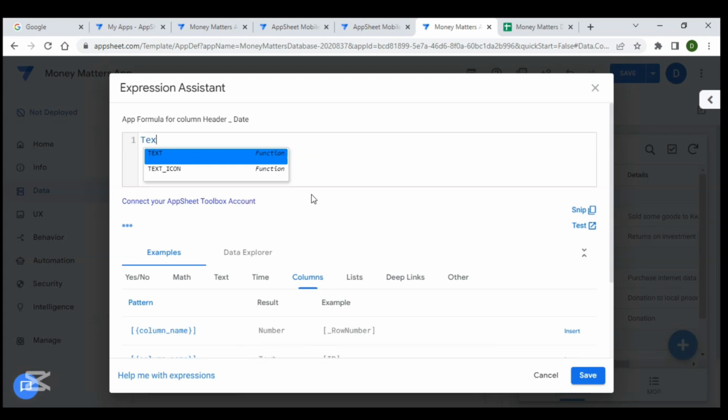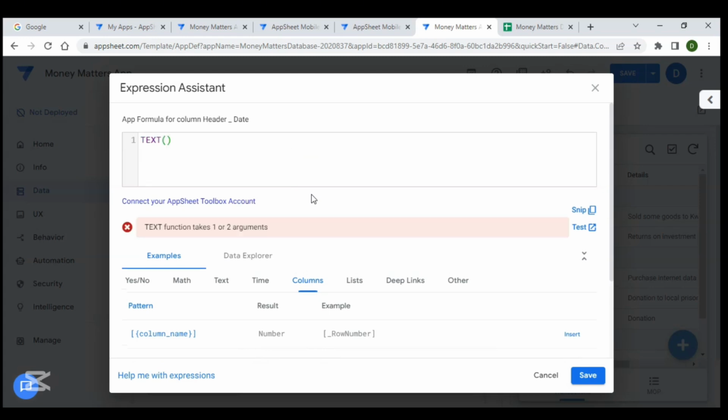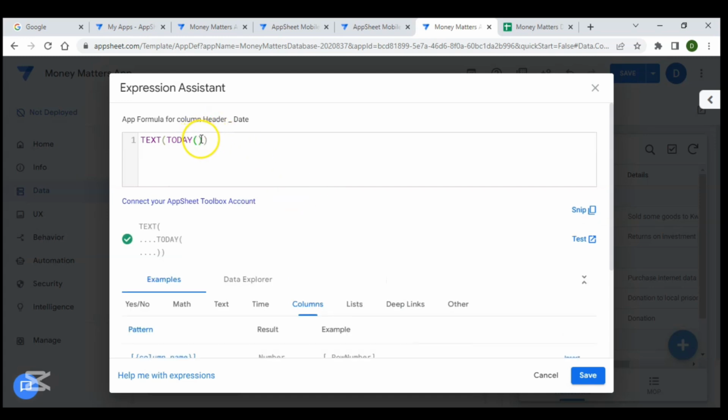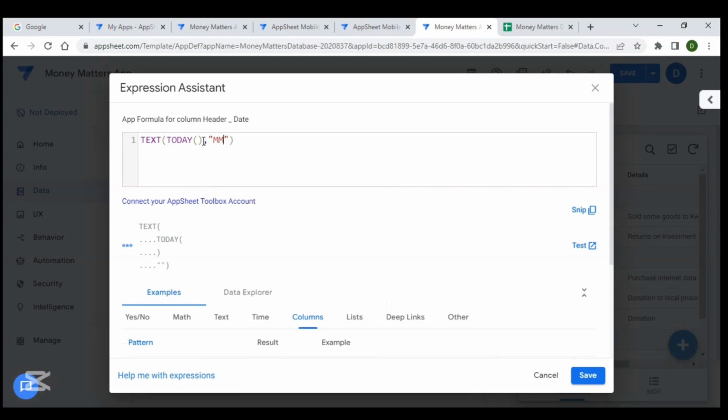You're going to use the function called text. All text needs is an input, and then you want to show the format you want that input to be displayed as. So today is going to be the function we're going to be using to generate today's date. And then I'm going to tell AppSheet, hey, I want you to display today's date in this format. So month with 4 M's for full month, and then a dash, and then year with 2 Y's.